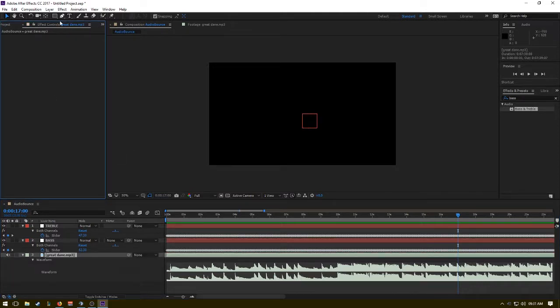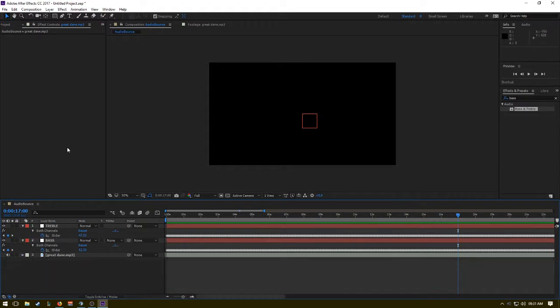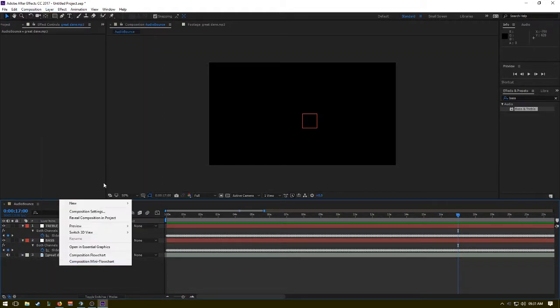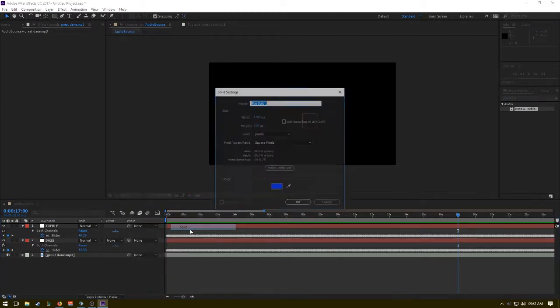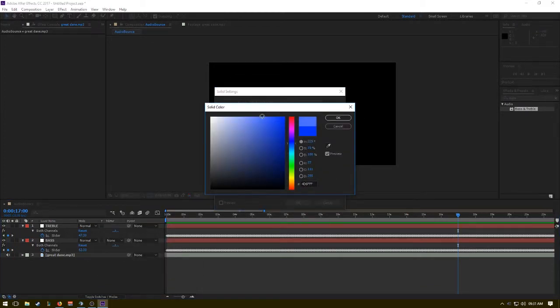So what we can do now is, I'm just going to make a new layer. I can actually do it here, new layer solid, and we'll make it kind of like a nice, what's a good color? I guess this blue will work as a background. Actually, a pink is always good.